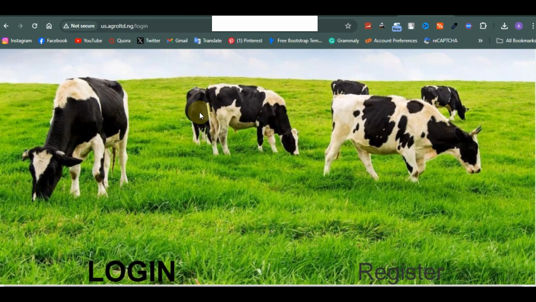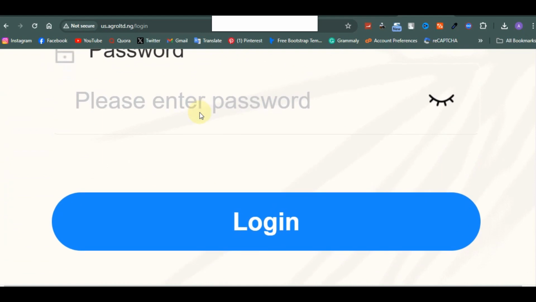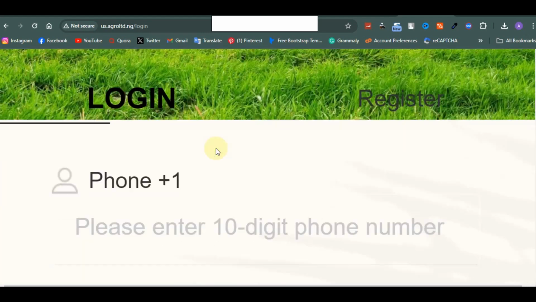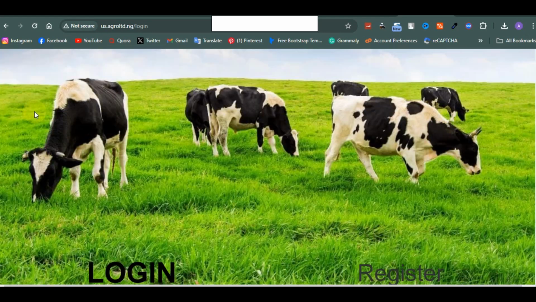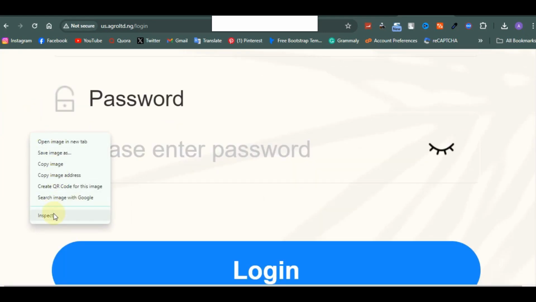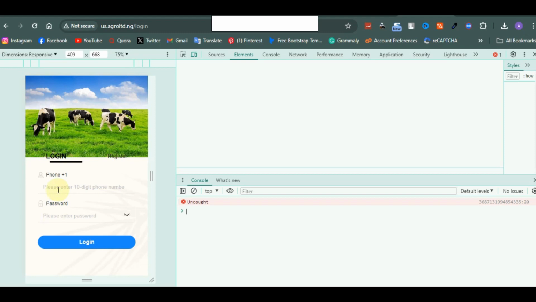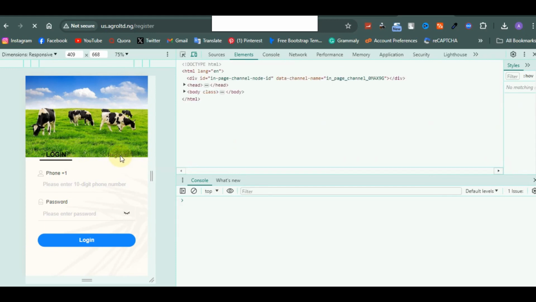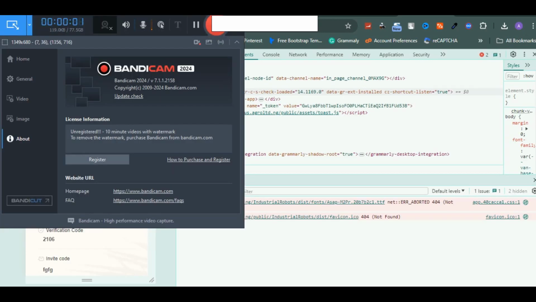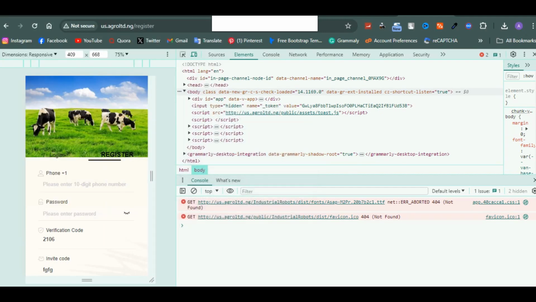Okay, this is it. Login, register. But if we see the mobile view, it's quite different from this on the mobile view. So let me open the mobile view for you. Inspect. So this is how it looks on mobile. You can change the image here. You can register. So someone can register from here by clicking on the register button.